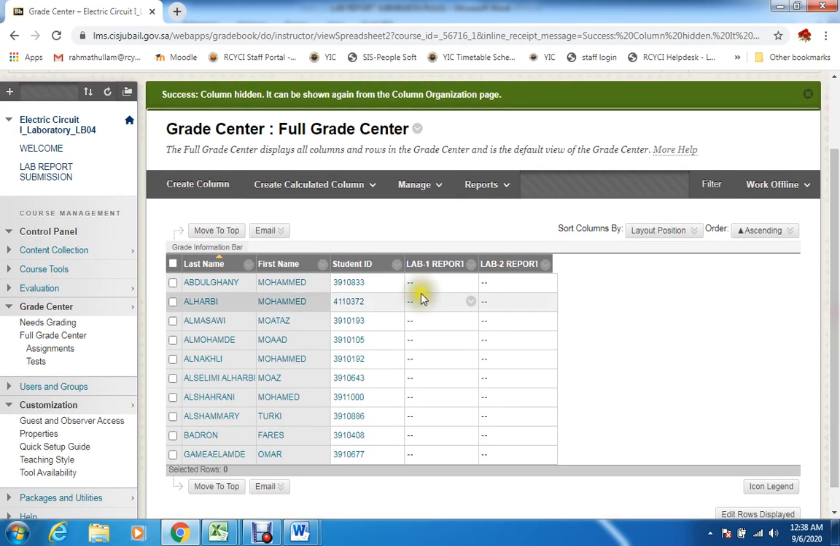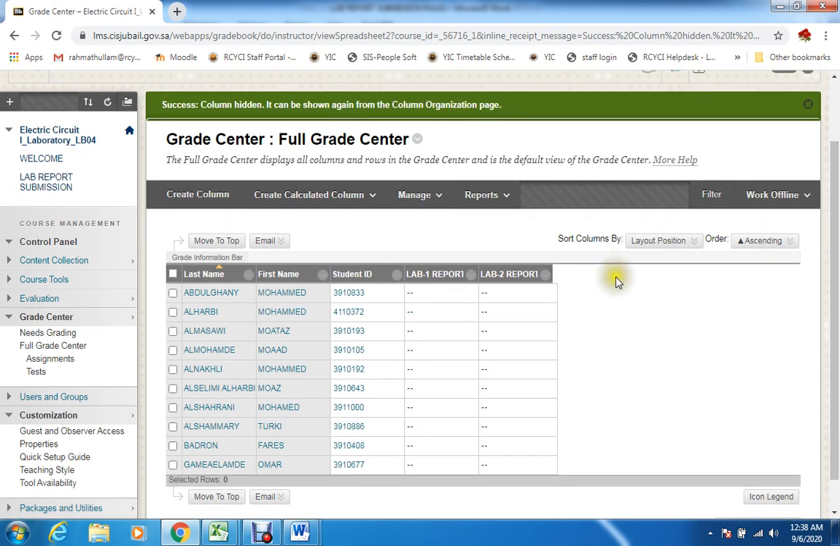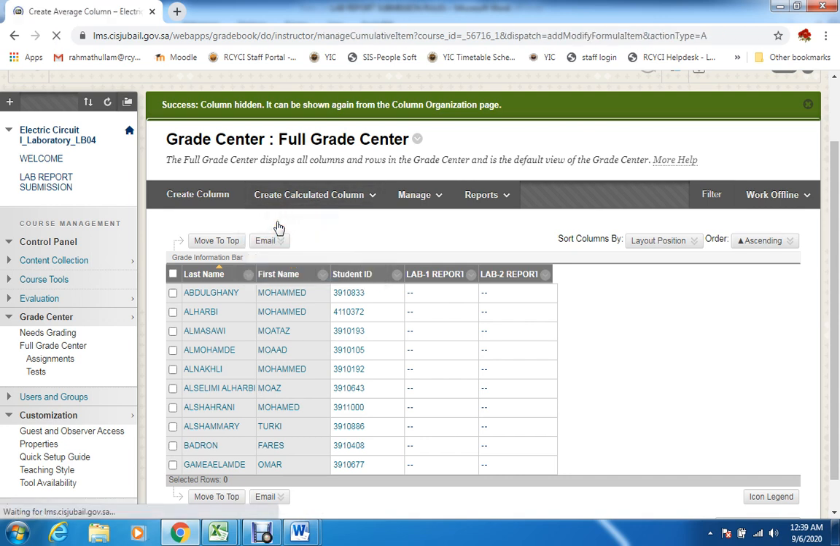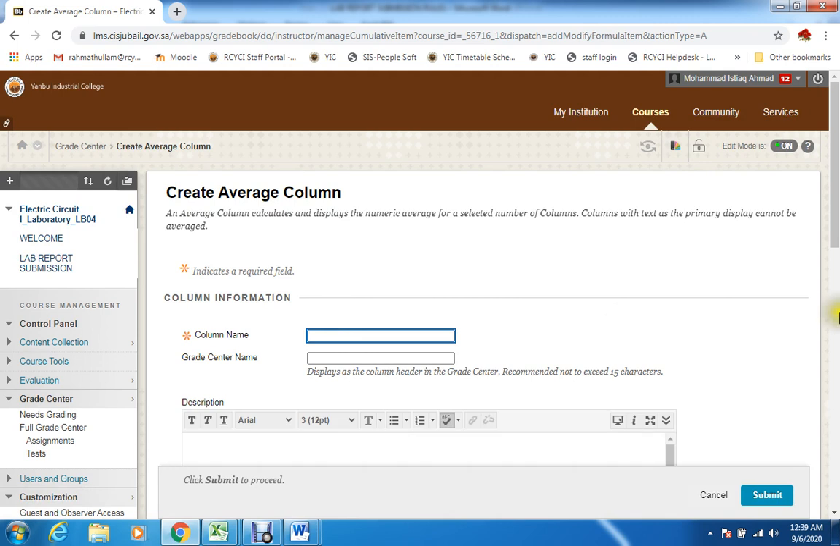One important thing: normally we take the average of all the lab reports at the end of the semester. So how to create a new column called average, which will calculate the average of lab 1 report, lab 2 report, lab 3 report, like that? So how to create a column? Go to create calculated column and select average column. So give a name for this column.